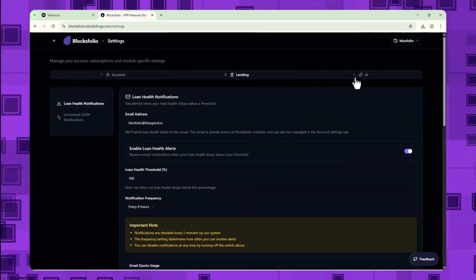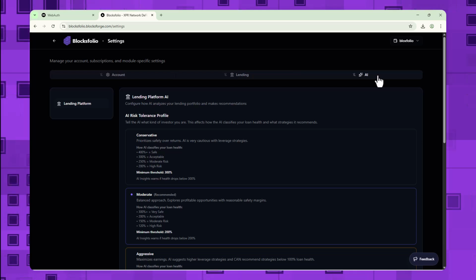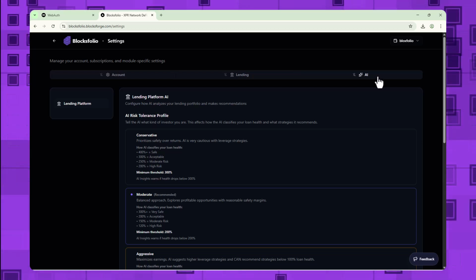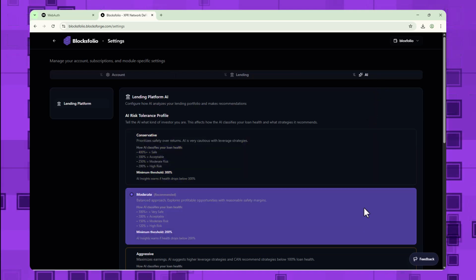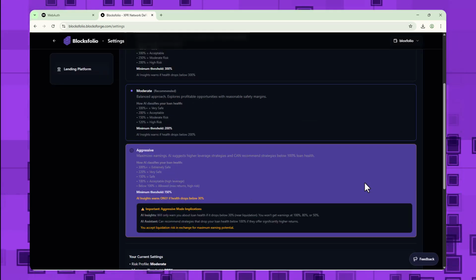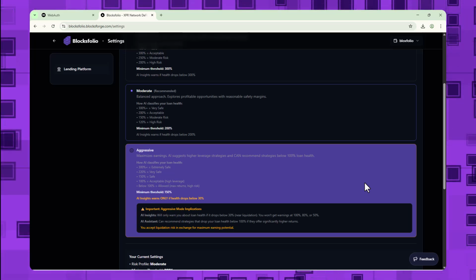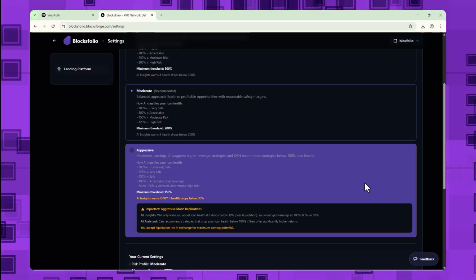In the AI section, we define under which criteria the AI analyzes your lending portfolio and makes recommendations. Here we can choose between the profiles conservative, moderate, and aggressive. These settings influence how the AI Insights feature will warn you at certain loan health levels, and what strategies the AI assistant will recommend to you.